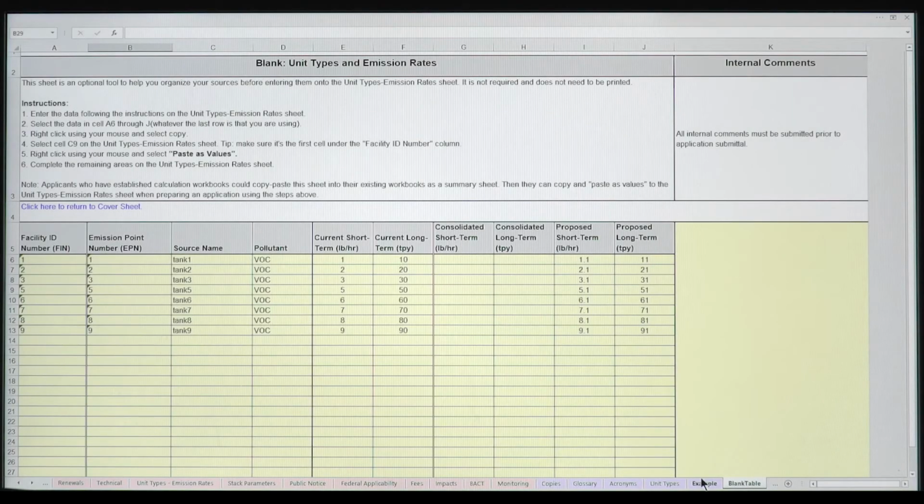We also have a BlankTable sheet. This is a new feature added at the request of several users. This is an optional tool to help you organize your sources before entering them onto the unit types and emission rate sheet. It is not linked to any of the other sheets, but allows you to more easily organize your data. Then you can copy and paste as values to the unit types emission rate sheet when preparing an application.